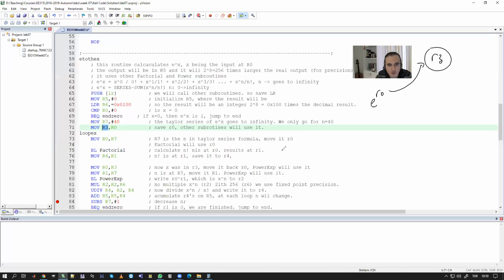And factorial calculates factorial of 40 in R1. So at R1, I have 40 factorial. Okay, at this point. Okay, and I write it to R4 because R1 will be used by somebody again. So I have at R4 at this point 40 factorial. Any questions? I continue now.